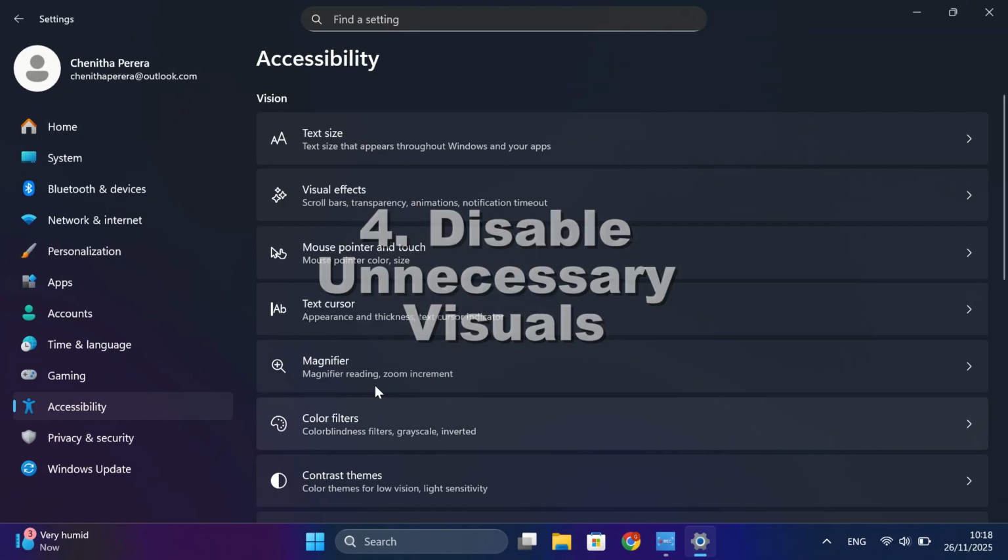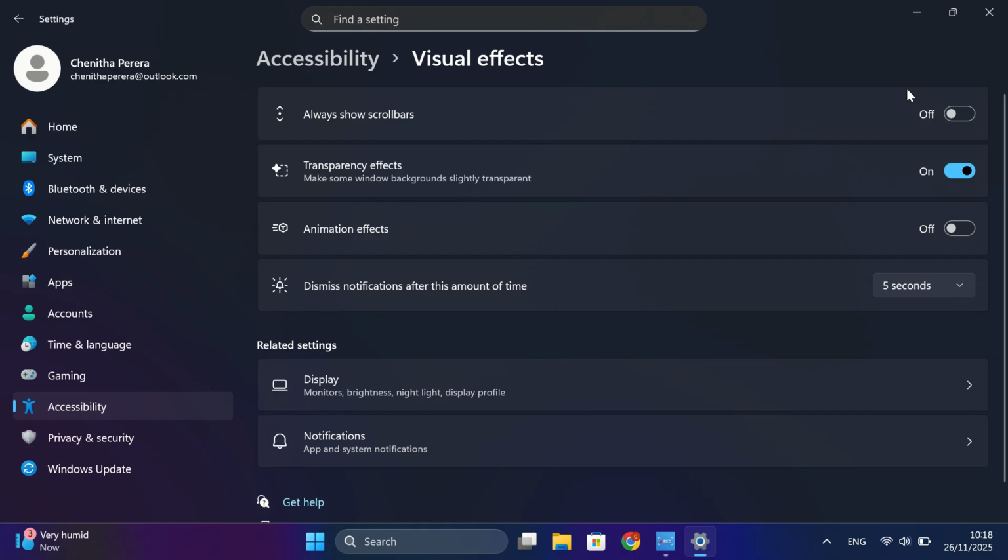Speaking of effects, go to Settings, Accessibility, Visual Effects, turn off Transparency Effects and Animation Effects. Transparency alone eats GPU cycles for literally nothing. Turning these off instantly makes Windows snappier.